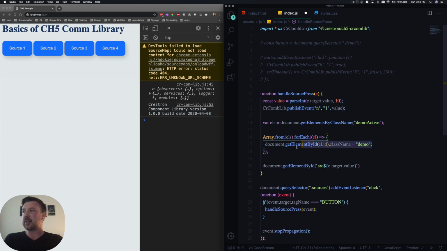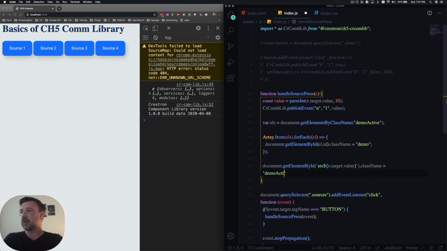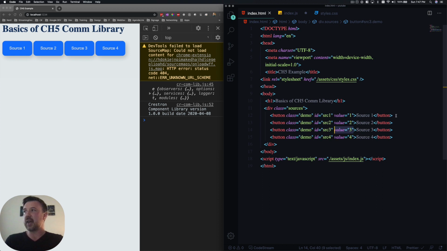And I'm going to do the same thing that I did up here, except now I'm going to say dot className equals demo active. So I've gone through and grabbed everything that had demo active, and anything that was demo active, I sent back to demo. Now I'm going in and saying, go find the element with the ID src and whatever number was pressed. With the ticks and the dollar sign and brackets, it's translating into src and then the number of whatever was pressed. Then I do dot className equals demo active, basically meaning take this one and change the class to demo active.